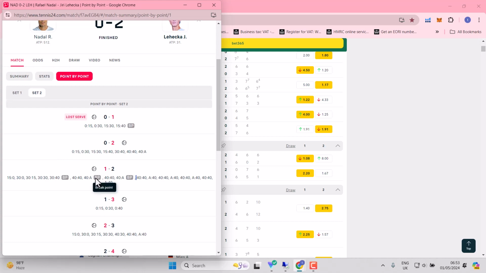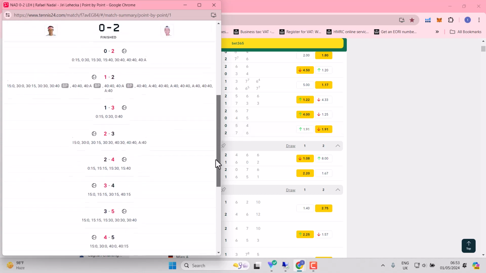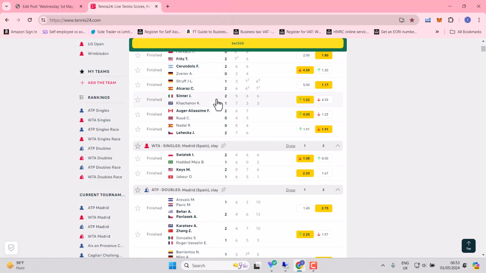He was even... Laheka was generating a lot of break points. So some interesting matches yesterday. Swiatek lost the first set to Haddad Maia. Very nice. And ka-ching, ka-ching. And it looks like Madison Keys got the better, but I wouldn't have played that one.